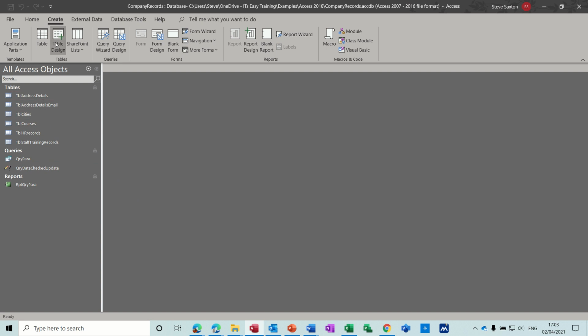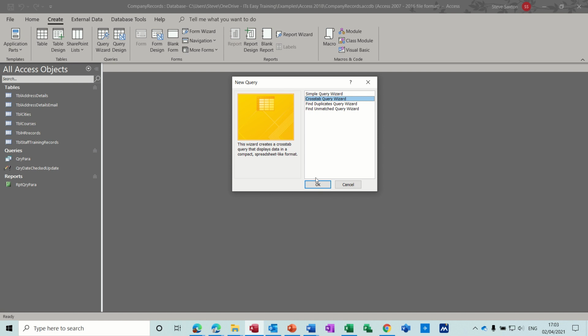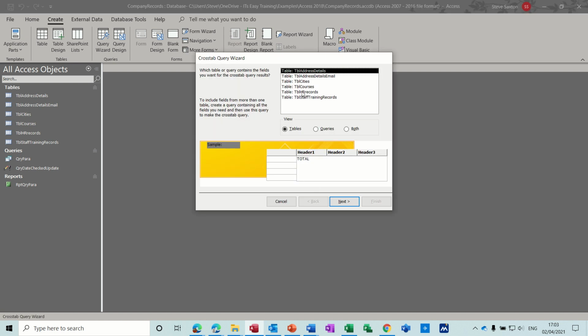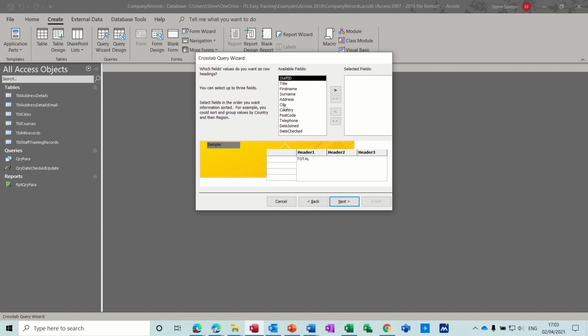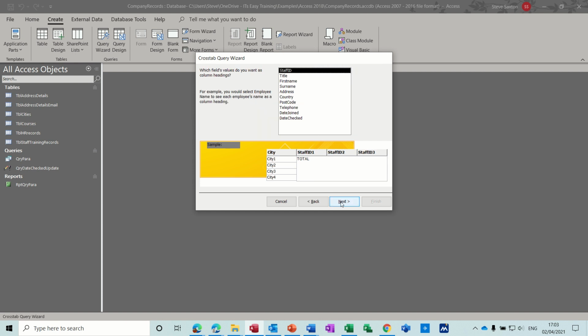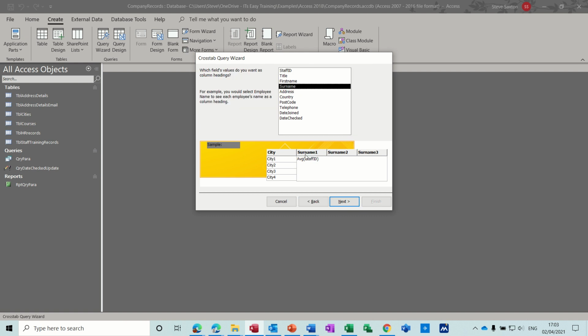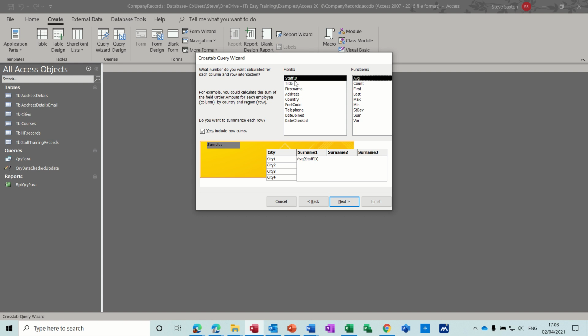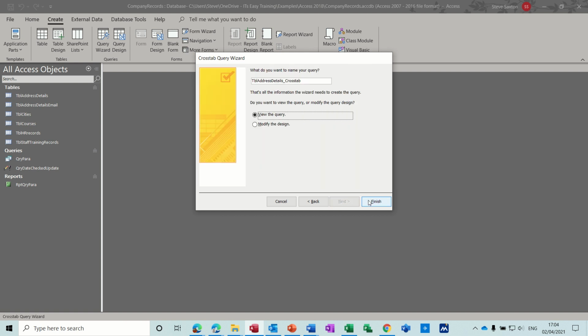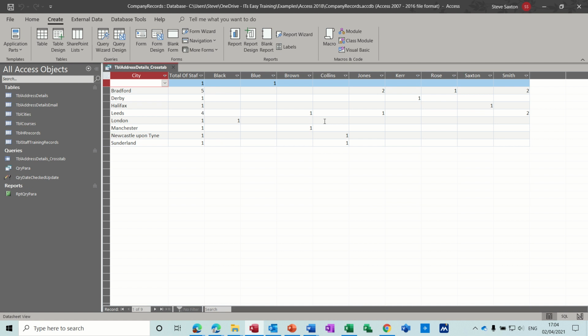Again, I've already done one in here, but if I go onto the Create tab, Query Wizard, Crosstab, OK. Let's have a look at this. That's the correct table I want, address details. Next. So we'll look at city first, next, followed by surname. Go back one because I double clicked that, surname, and then we want staff ID count. So we're looking at how many Smiths live in Bradford, for example. Next, and then finish. So there's 2 Jones that live in Bradford.